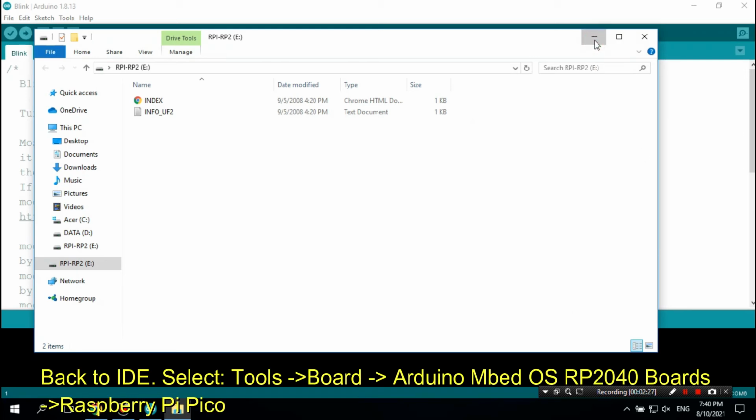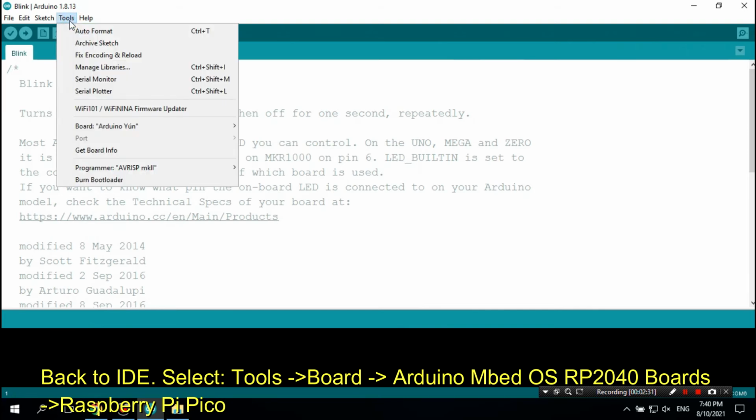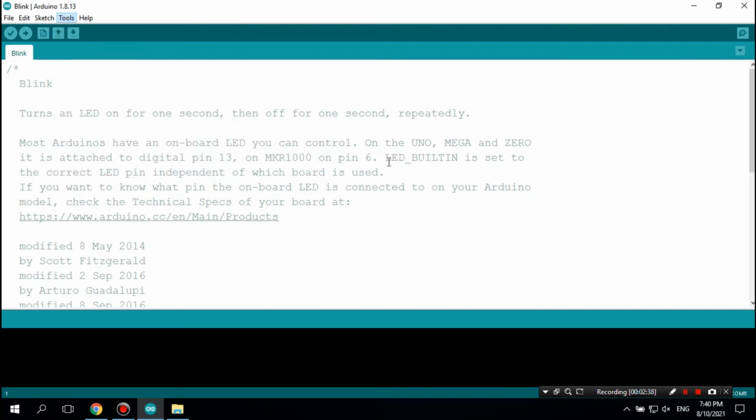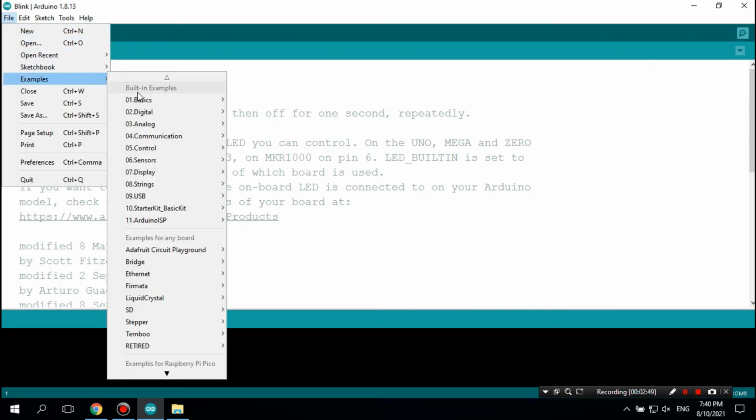Back to the IDE. Select Tools, Board, Arduino IDE RP2040 boards, Raspberry Pi Pico. Select File, Examples, Basics, Blink.